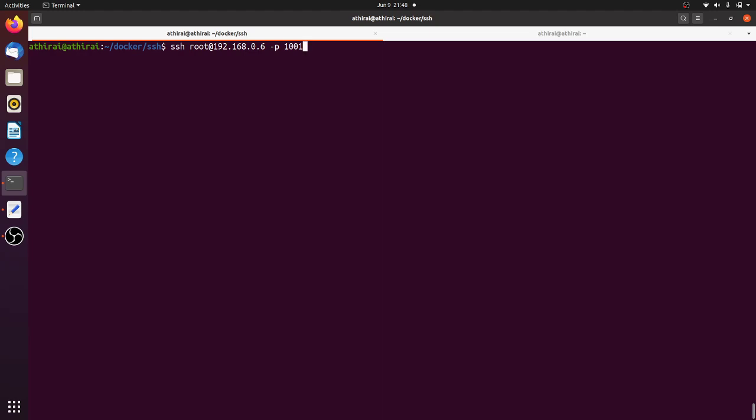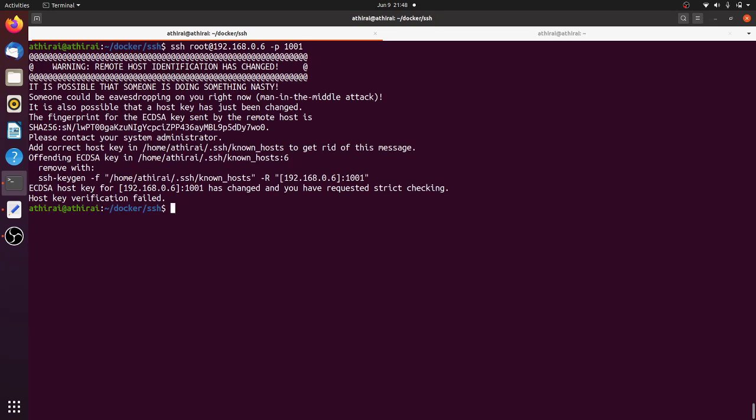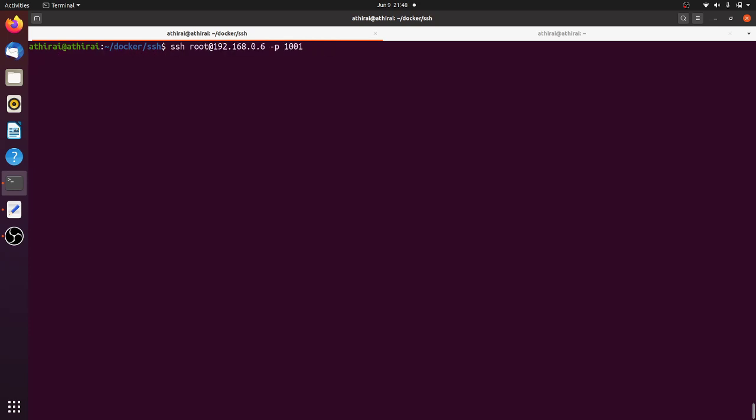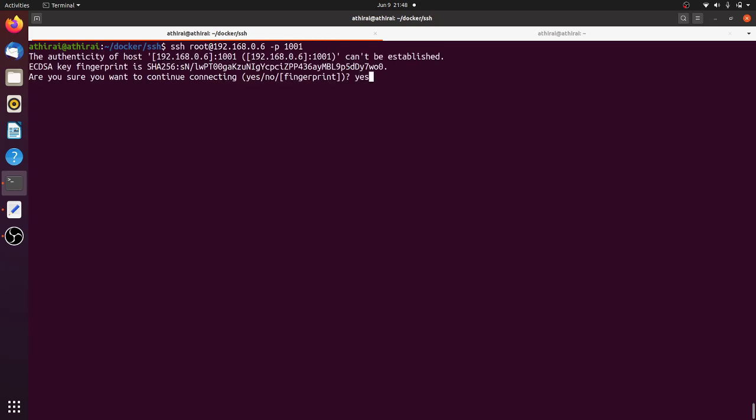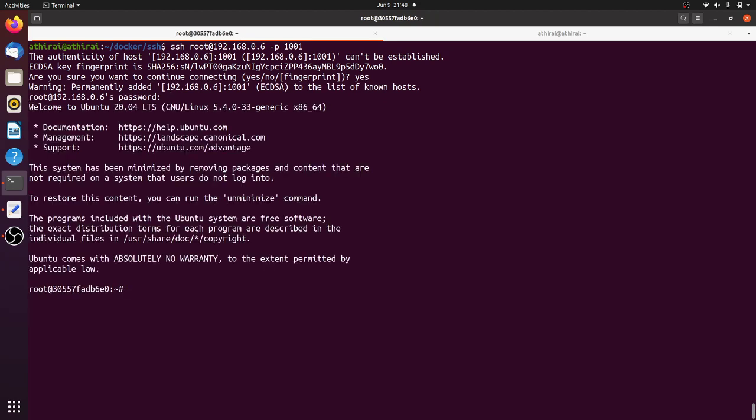Before that, as I already have the same IP address in my machine, I'm removing the known hosts file, and I will try it again. Here you can see it is asking for the fingerprint. I'm giving yes. The password I have to enter is change me. Yeah, I'm able to log into the container. You can see I have just SSHed and logged into the container. Now let me install GCC here.